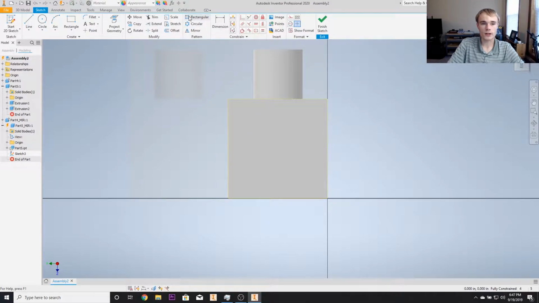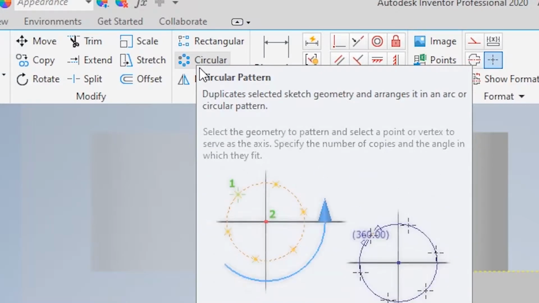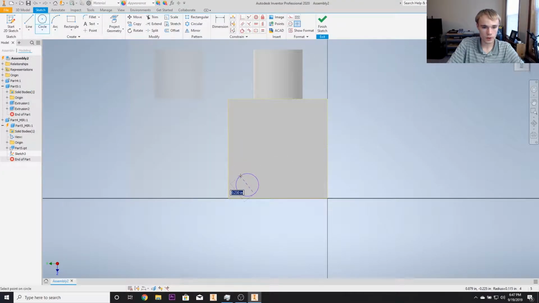Another important feature to understand is patterns. And we have two options here. We either can do rectangular patterns or we can do circular patterns. Now, rectangular patterns, say if I wanted to make this circle, I wanted to make 4 of them, one here, one here, one here, and one here. It's really easy to do.